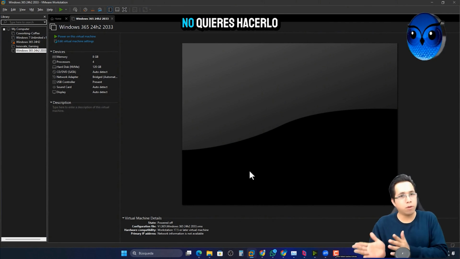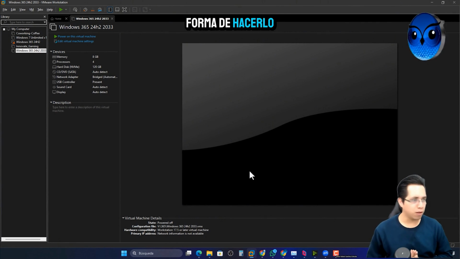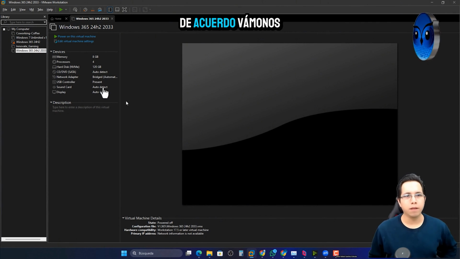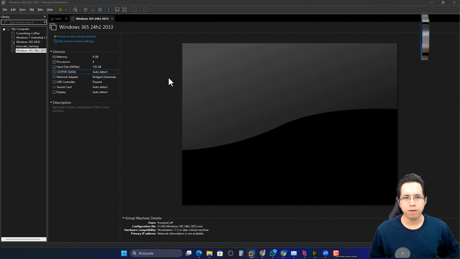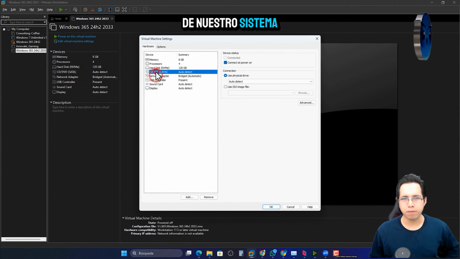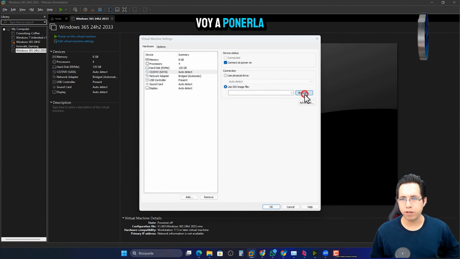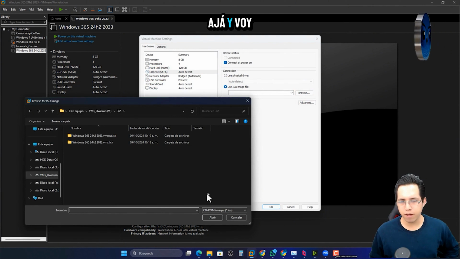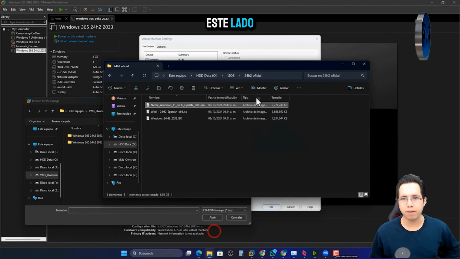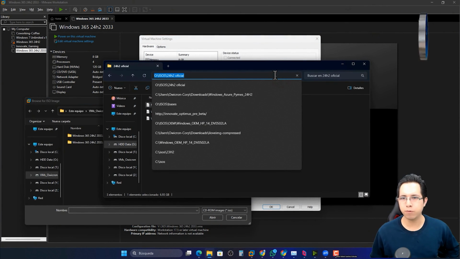And also, if you don't want to do it in VMware, well, there's a way to do it with Hyper-V. Okay, let's go here to select the ISO from our system. I'm going to validate it here. I'm going to put it here. And I'm going to bring over what we had from this side. I'm going to copy the path where I have my ISOs.